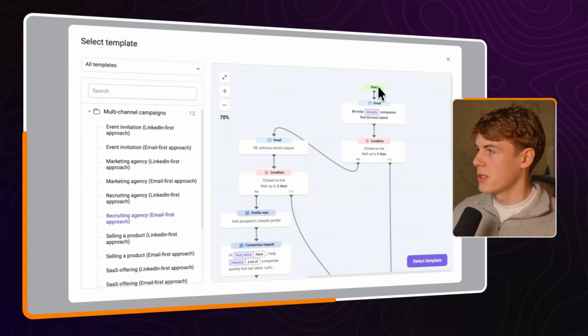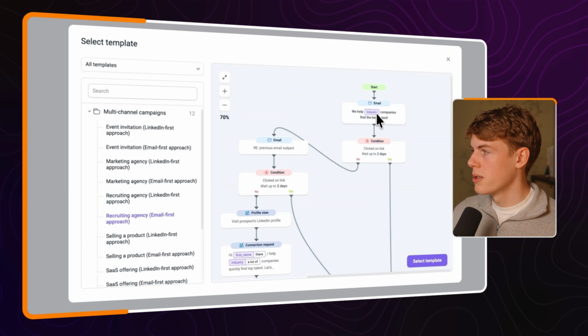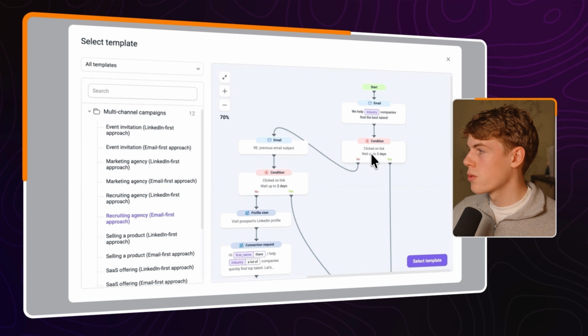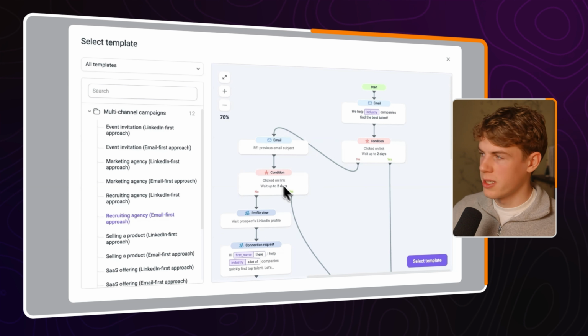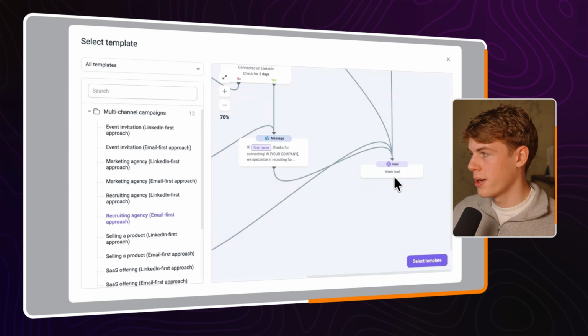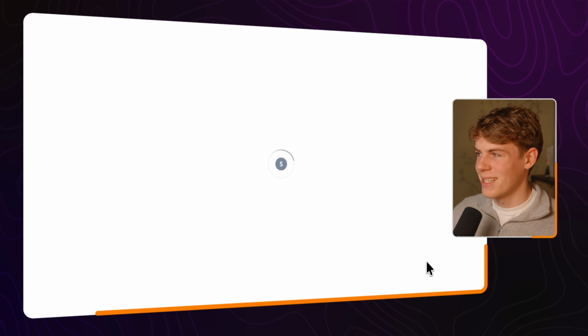So you can see here at the start, it sends an email. We help industry companies find the best talent. Condition, if it clicked on the link, wait up to 2 days. If no, it goes here. If yes, it goes straight through right here. So what I'm going to do is just select this template.